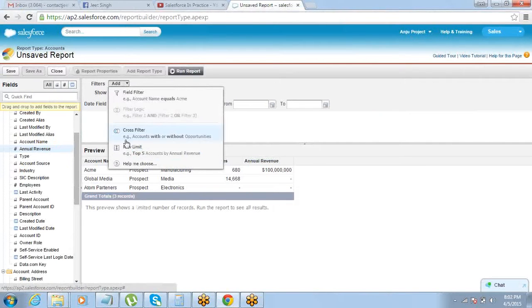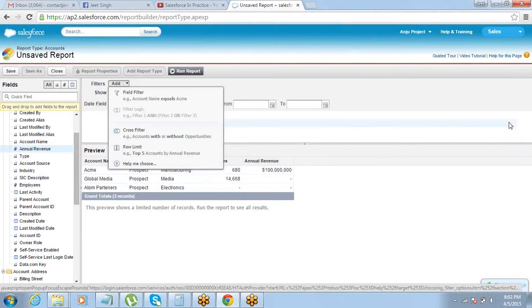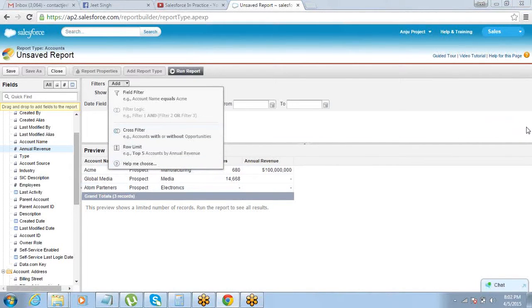There's another thing which is called a cross filter. What is a cross filter? Please give me 1 minute. Just give me a minute. Alright, here we are.